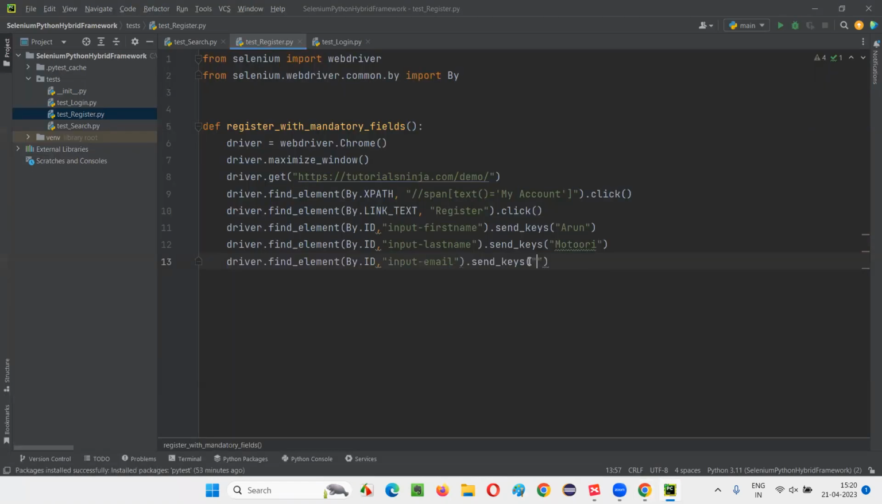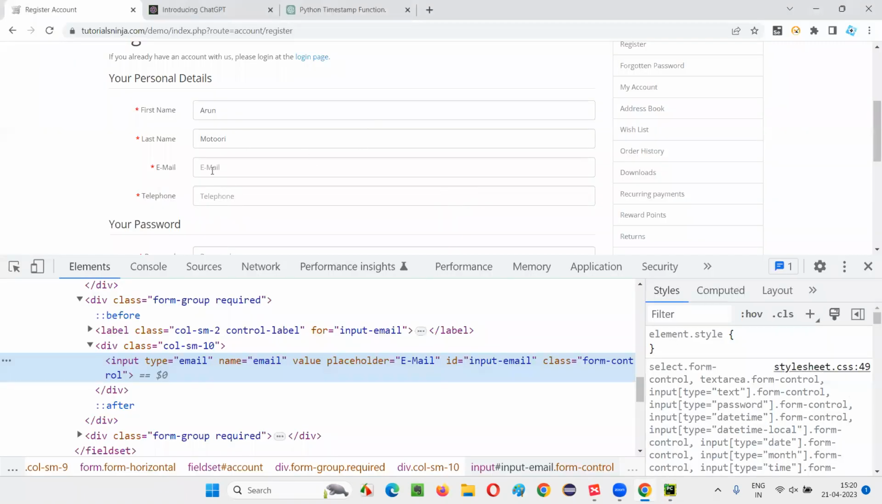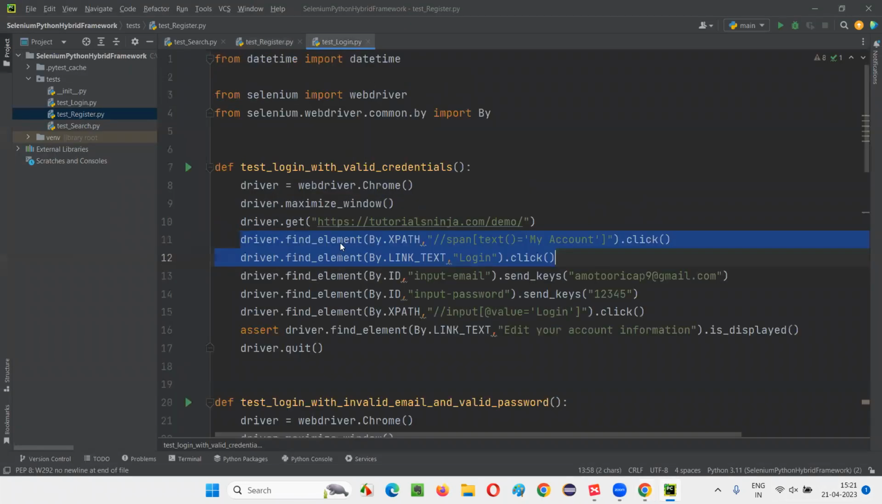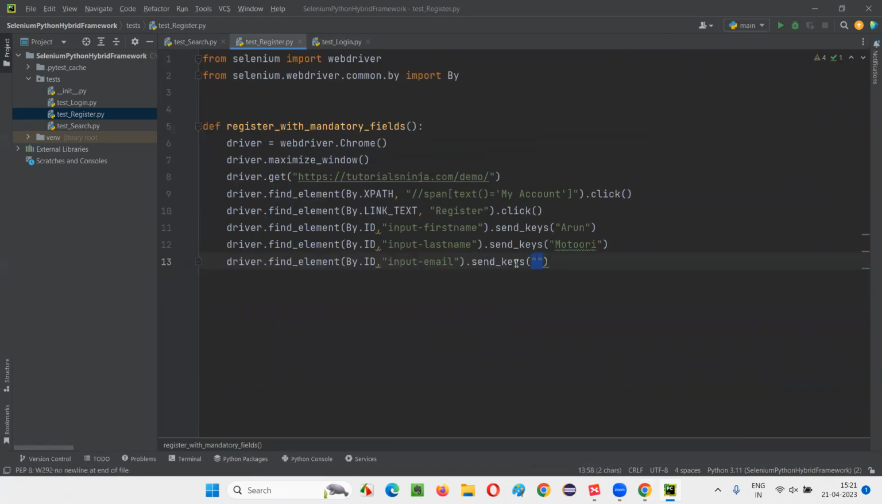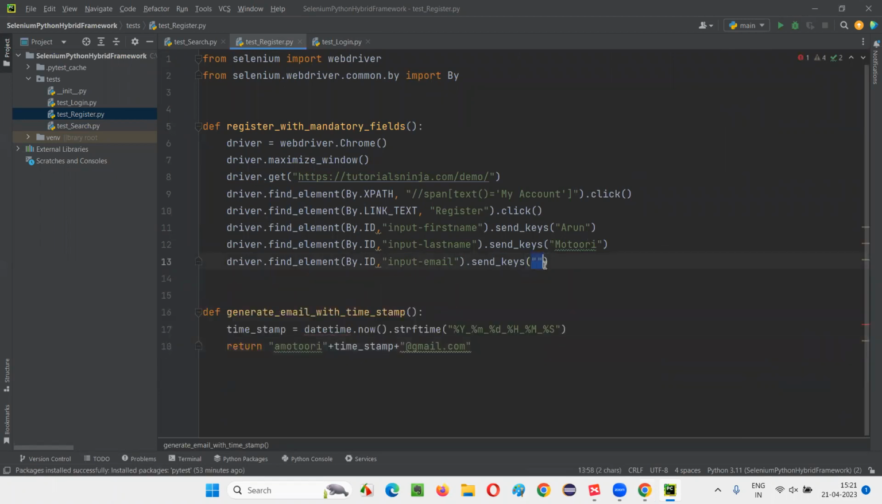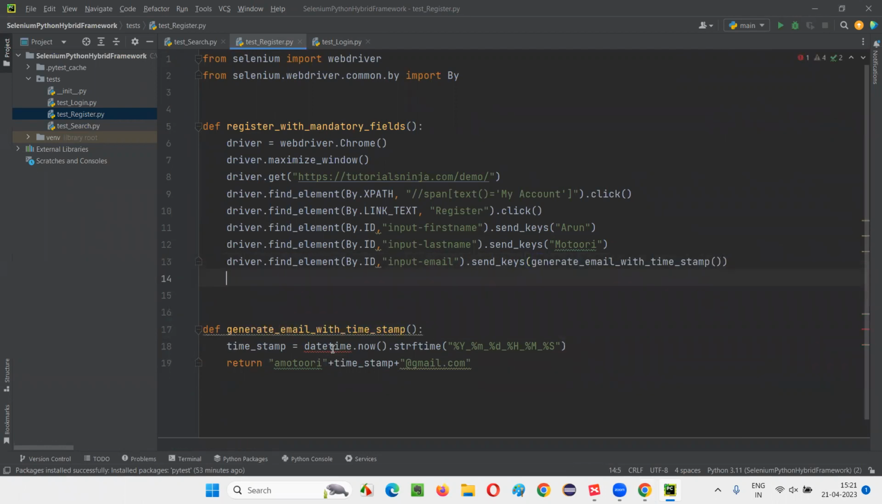And here every time we have to give a new email address. For generating a new email address, we generate it with the help of a timestamp, which we have already done. Let me copy this function, which on calling will generate a new email address every time. So I'll use the same function here, and whenever I need to enter a new email address, I'll call this generate email with timestamp function. Call this for entering the email address. Okay, done. Import datetime from datetime. That's it.